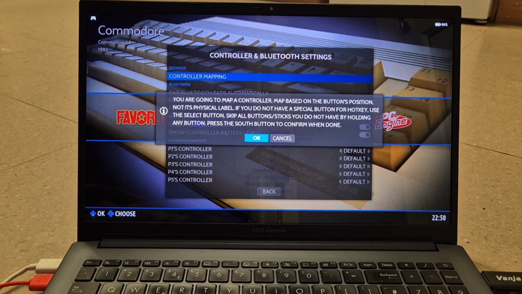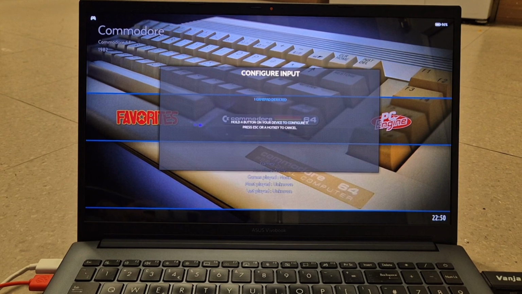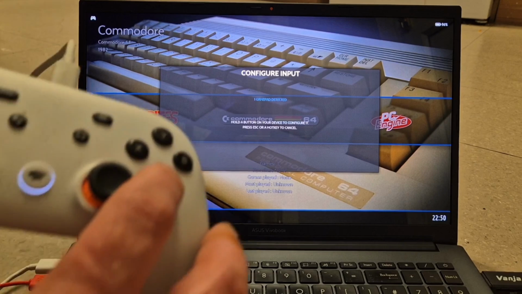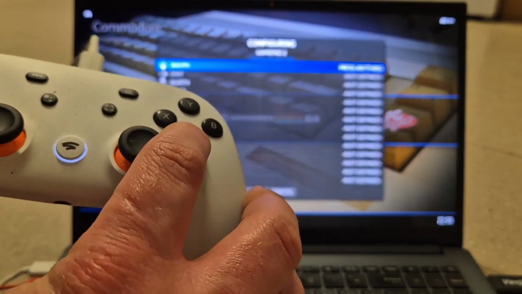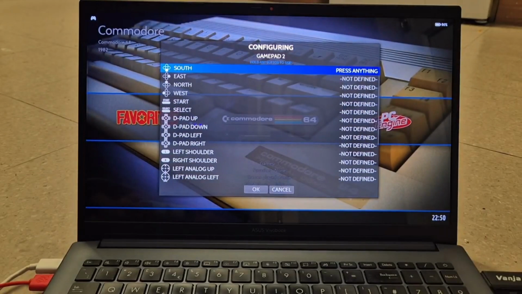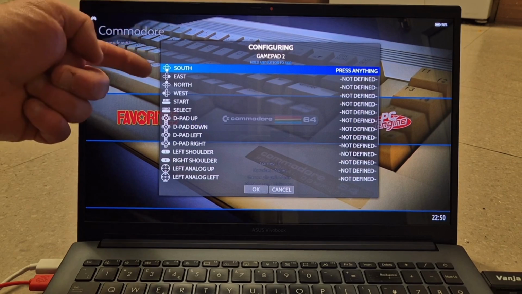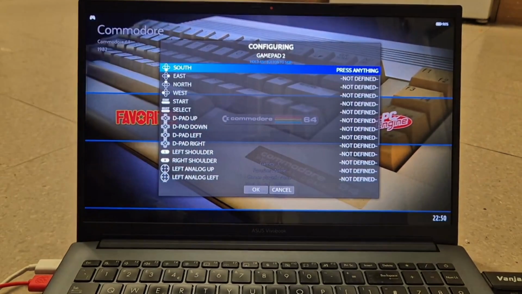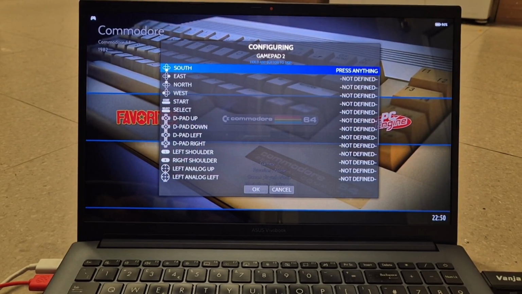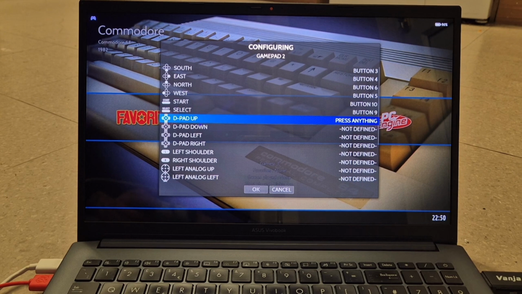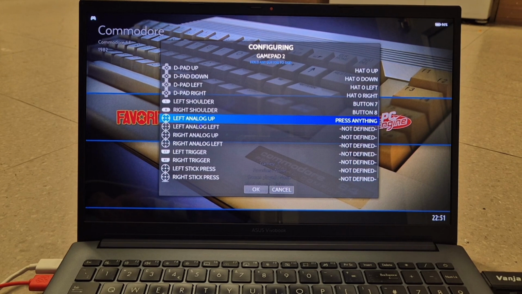If I press my A button on this, it's going to tell us that we can map a controller from here. So if I press A on OK, it's going to give us configure input, 1 gamepad detected. So what I need to do is quite literally keep my finger pressed on a button, and that's going to bring up configuring. From here, it's going to tell us south, and it says press anything. So in this case, I'm going to press my A button, which is my south button. Then I'm going to go east, north, west, start, select, and so on until I get to the bottom.